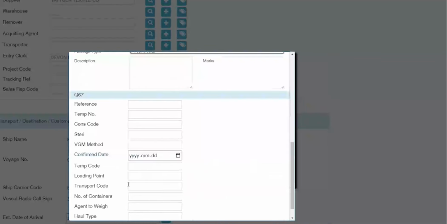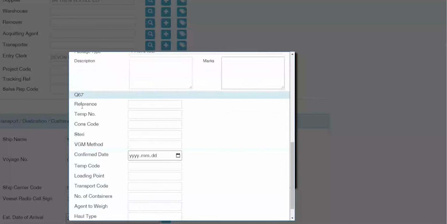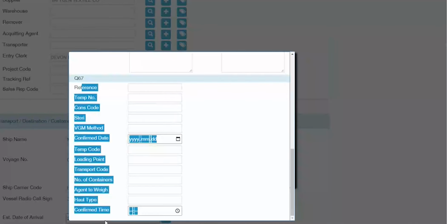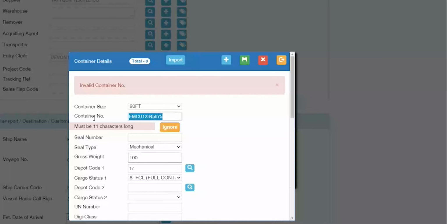The rest of the information can be inserted as marks and numbers, and furthermore to a free store, if you want to, you can put in additional information for your internal purposes as well. Right. I'm going to save that item. As I said, my container number is invalid. 2, 3, 4, 5, 6, 7, 8, 9, 10, 11, 12 characters. So I'm going to make that 11 characters, press the save button, and you'll see invalid check digits.